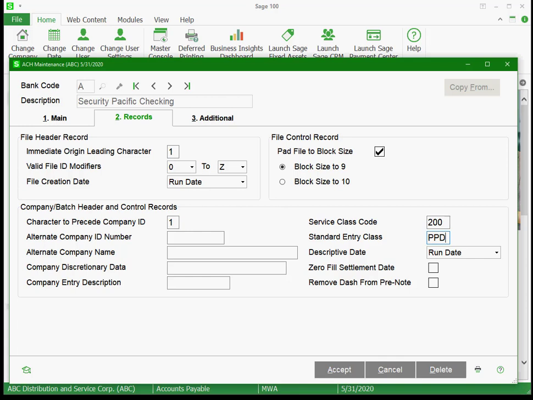For the descriptive date field, select a date to use as a descriptive date in the ACH file. Select run date to use the company's system date. Select system date to use the accounts payable module date, and select effective date to use the date entered when printing vendor remittance forms. I will use the run date, which is the computer's system date.